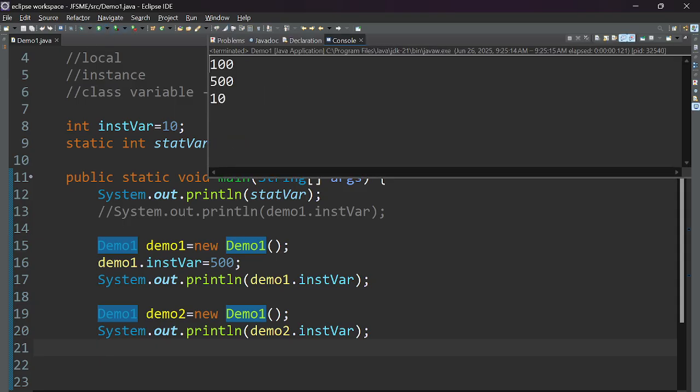So when I run this, you will notice that only demo1 dot instance variable is changed to 500. The other variable remains the same because there are two separate memories for these two. That is why two separate results are printed for these two variables.